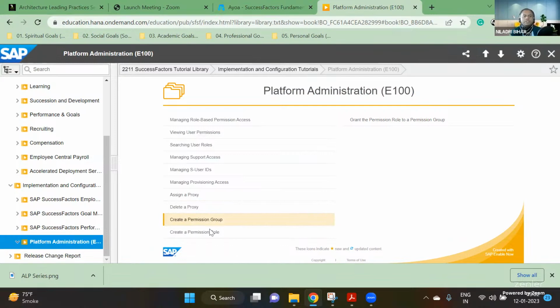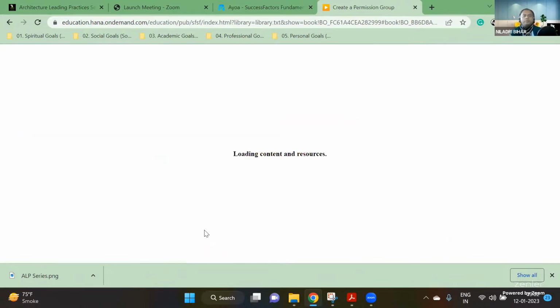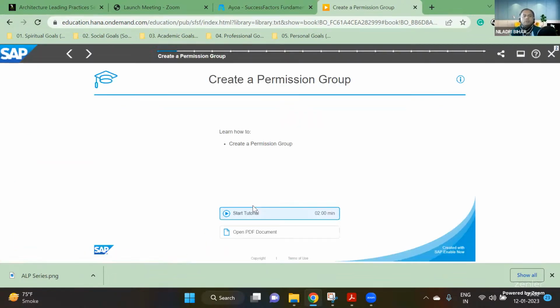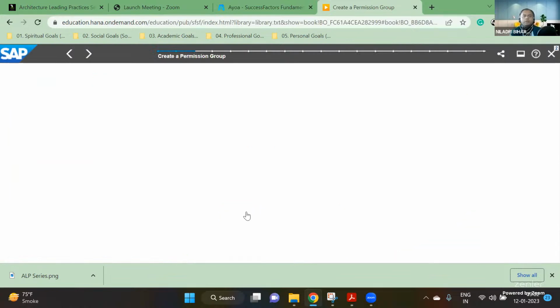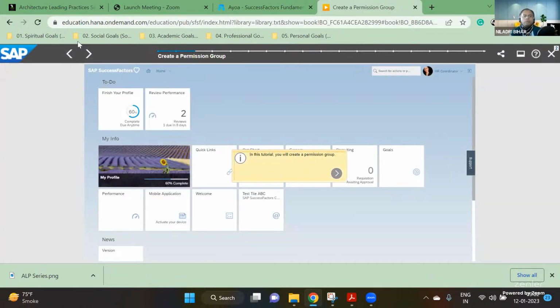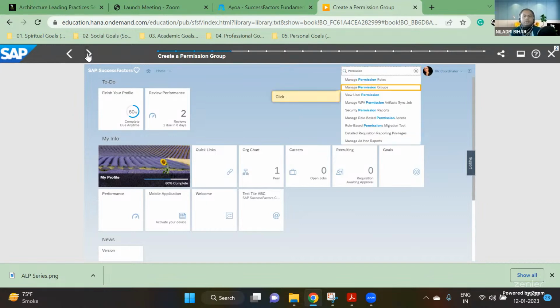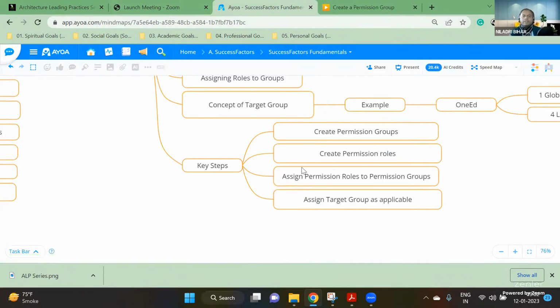So, creating a permission group. People who are new to this can also check it; it will take just two minutes to cover. You have to go to the SuccessFactors instance, and from there, in the search option at the top, search for permission groups, Manage Permission Group. It's not just recommended, it's a must actually. So you have to create the permission group first.